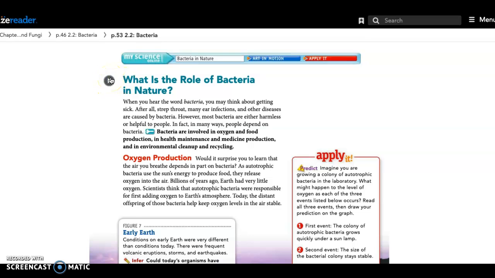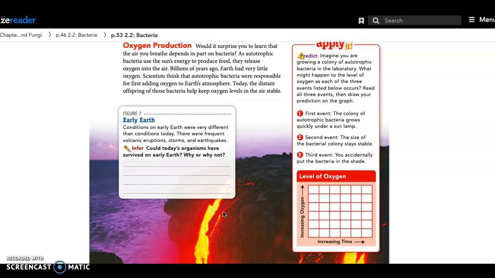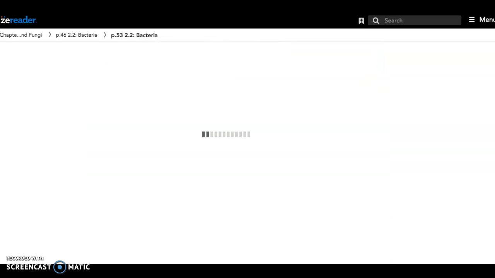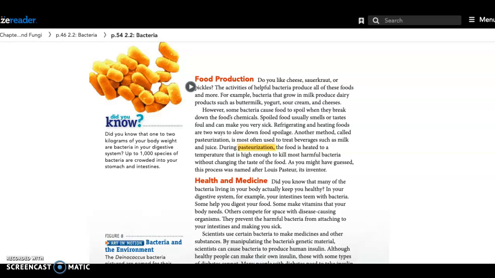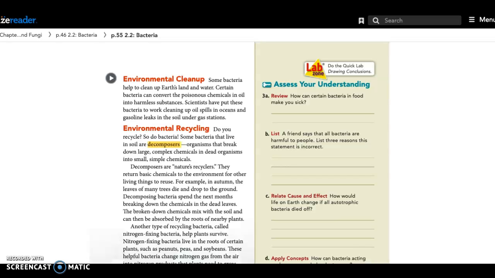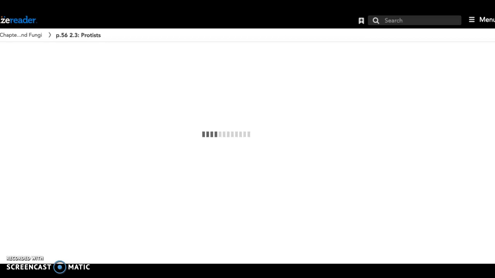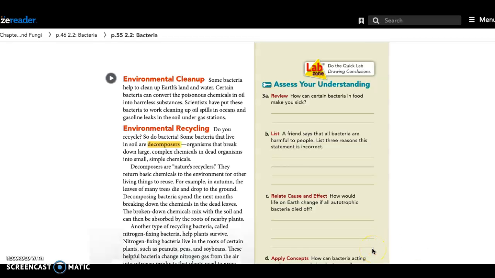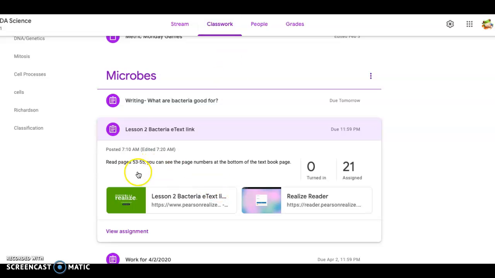And there is a little play button, so if you want it to read with you, you can definitely press that, and I think it'll read the book through your computer, through your Chromebook. But I would like you to read through here on how they help us on our planet. What are their different roles? So we have oxygen, food production, health and medicine, environmental cleanup and recycling. That's the section that I would like you to read. There's actually a lot of other things that bacteria do as well, but this is the one that your textbook has.